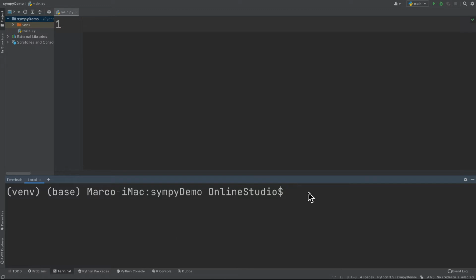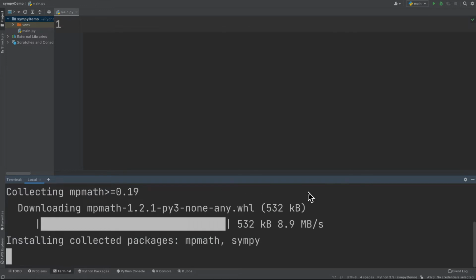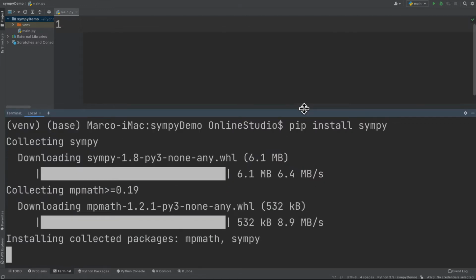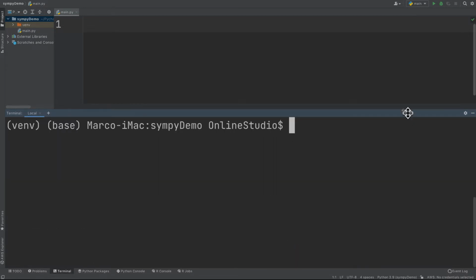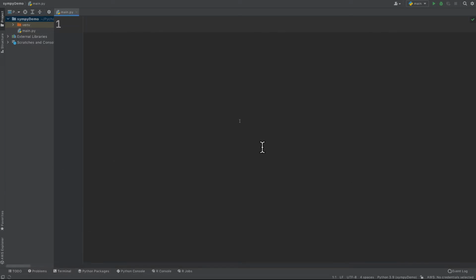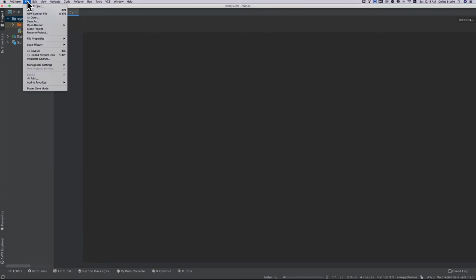Just go to the terminal at the bottom and type pip install sympy, which is the name of the library. The installation usually takes about 10 seconds or more, and you will see that some extra packages, like mpmath and others, will be installed. Okay, now it's finished, so I clear the command and we can start using the SymPy library.